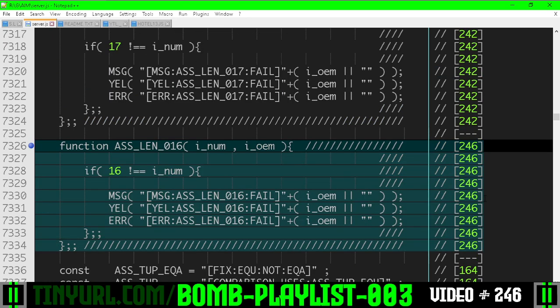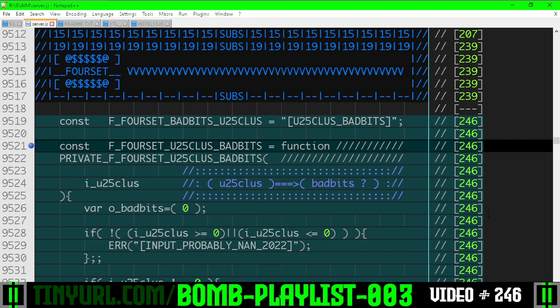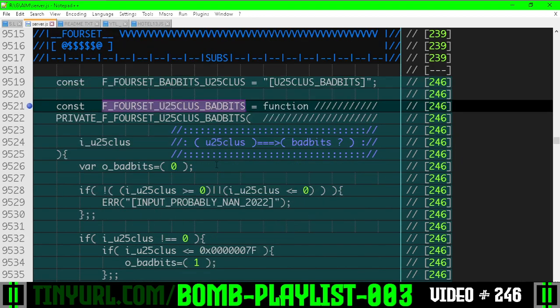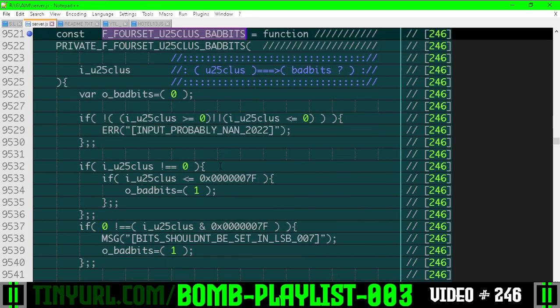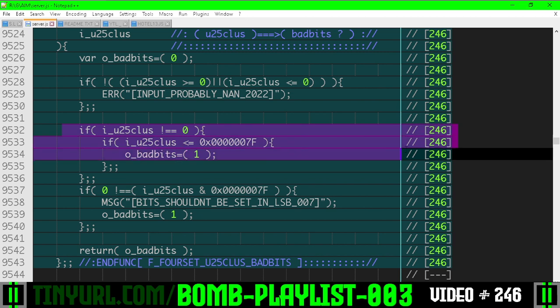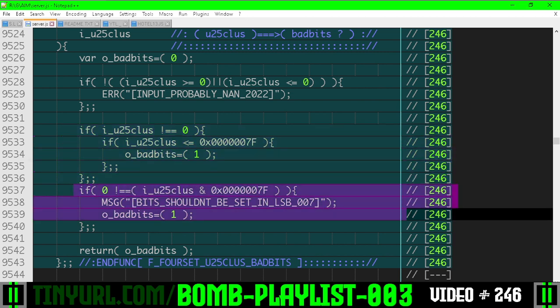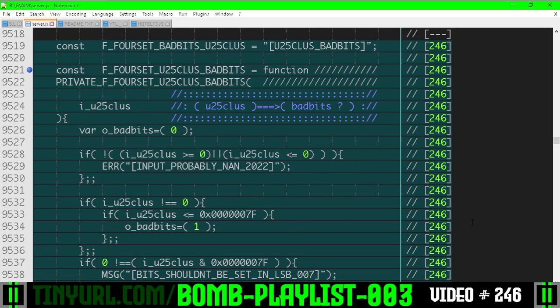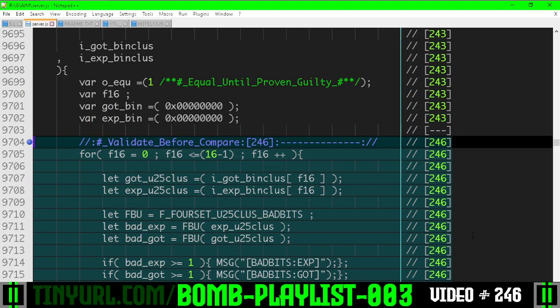Here's our assert length 16 function. This is a sanity check function right here. See if the U25 cluster has any bad bits. So we want to make sure that it is a number and make sure that it is greater than 0x7f, and make sure that if we mask it with 0x7f, none of those bits are set. So we're not using the first least significant bits. And if we are, then we got bad bits. So this is a bad bits checker function here.